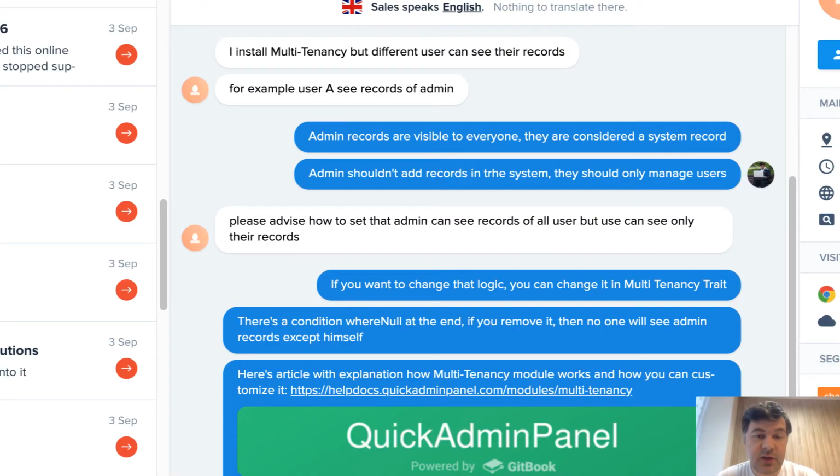And we received that question a few times on our live chat and email support, about the fact that users see records of admin. And this is intentional from our side. We consider, as the majority of systems online, that administrator records should be considered as system records, like settings records that should be available to everyone. Or, in the majority of cases, administrators shouldn't even enter the data. They need to only administer the users themselves.